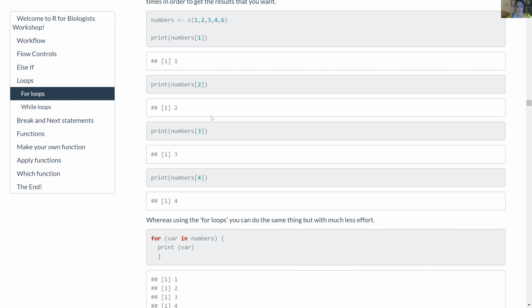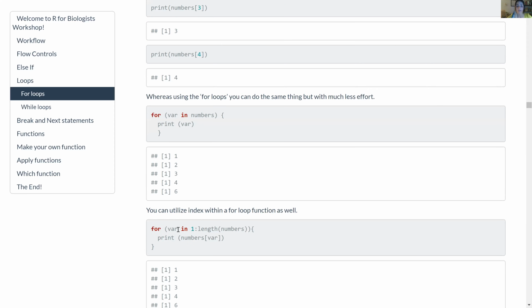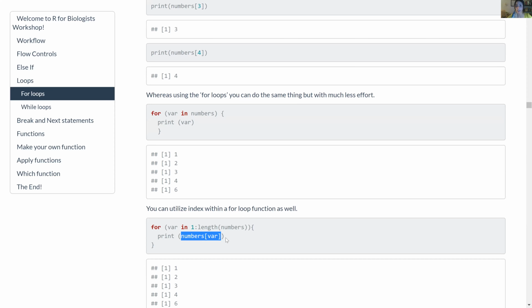And that's what's being stored now in our var variable. Instead of the value of our vector, we're actually storing the element location or position. And so now we're saying print numbers position 1 or position 2. And then it extracts the value from that position and prints it out explicitly.